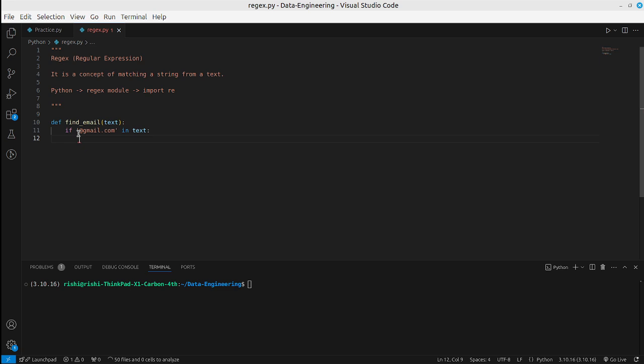If this particular pattern is present in the text, then we write return True. It basically means that it is satisfied, that the particular pattern is present in the text. Else, we write return False. Simple, right? In this way, we work with a function. This is a simple function.